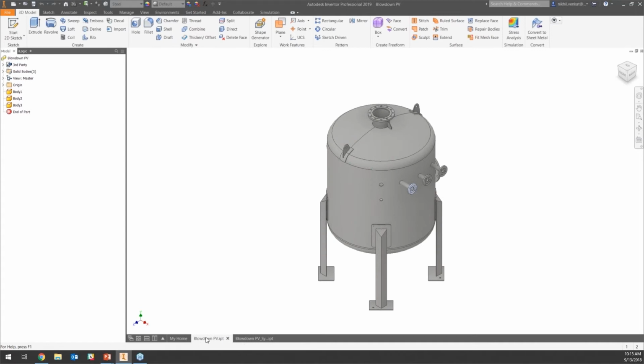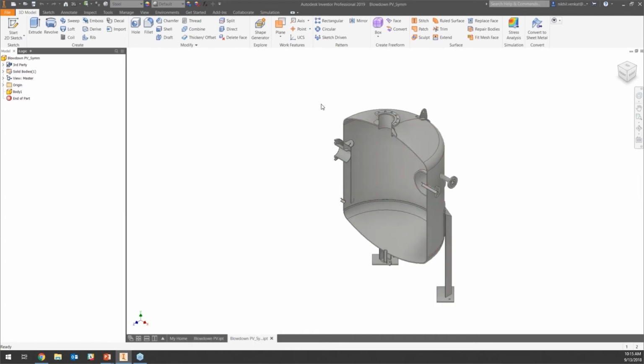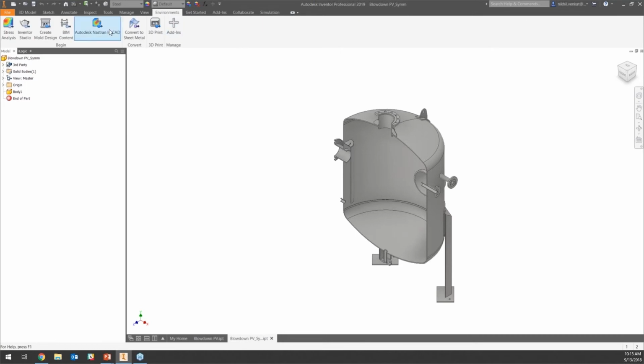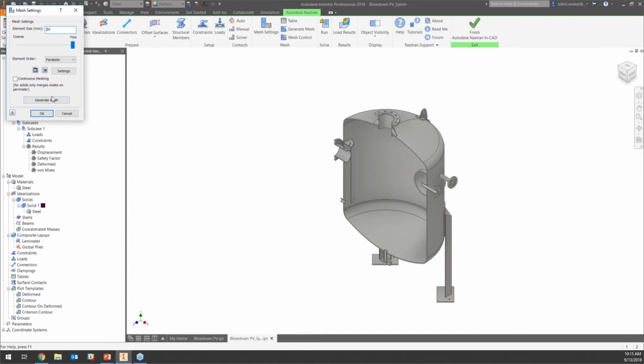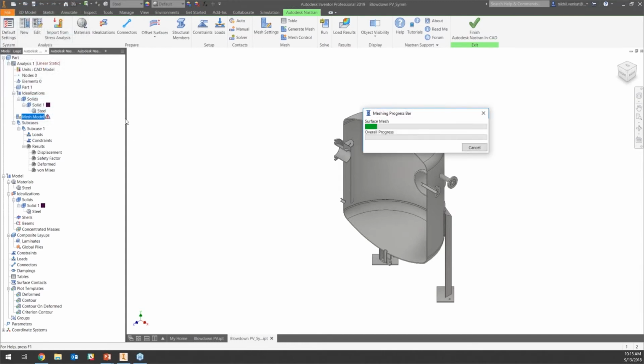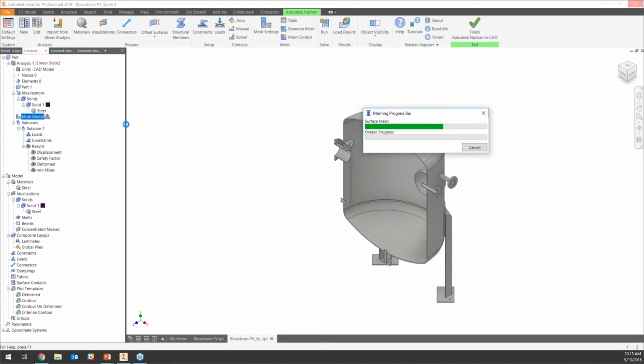Now, to make this easier, we have cut this model in half. That's just to make the analysis quicker and everything. And we're going to be using a symmetric model. So I'm going to jump into Nastran In-CAD here real quick. I have some mesh settings set up already. Just going to go and mesh that quickly.